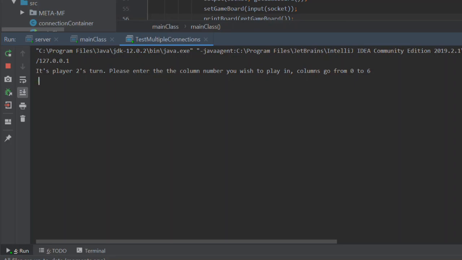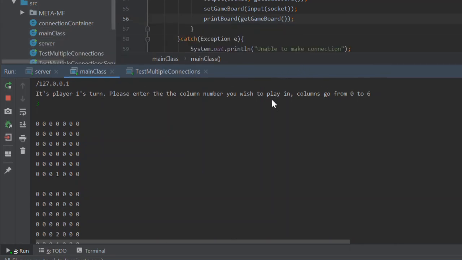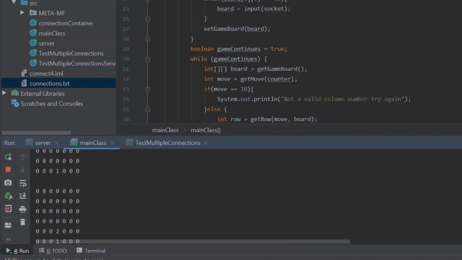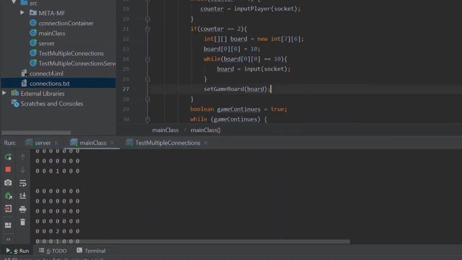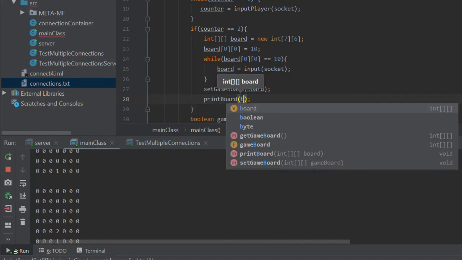So we're going to try it again. 3. Okay, cool. And they can. Okay, so they can see the board that's being sent to them. So it's literally just the first move. So I think if I really, really quickly put a print board here, I think that will solve everything.